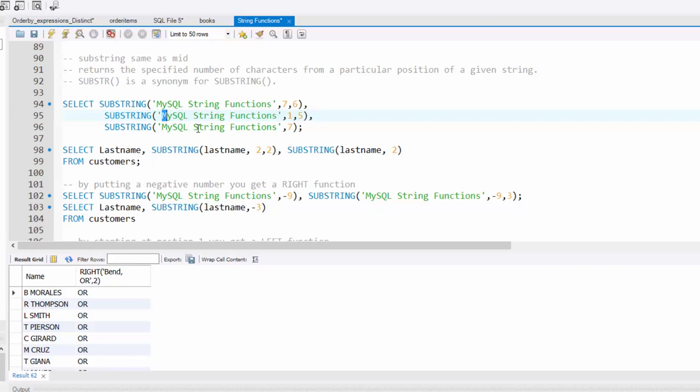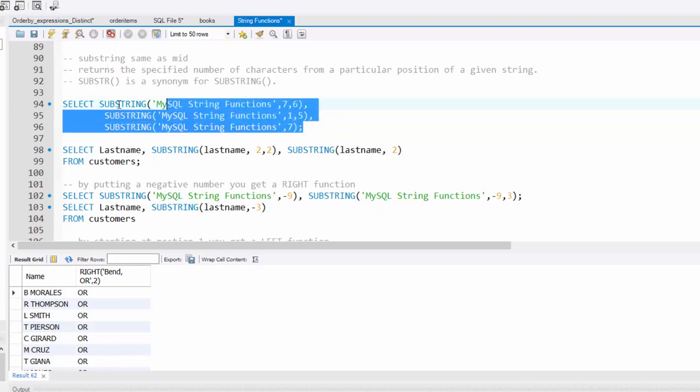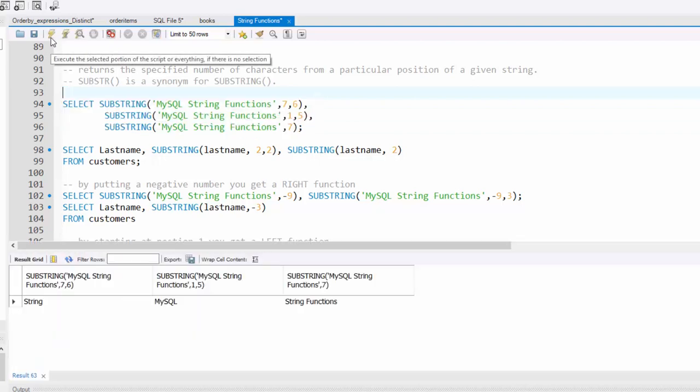And then in this case, I'm starting at 7, but because I didn't put another number for the length, it will return everything. So there's the word string. That's because I started at 7 for 6 characters. MySQL started at 1 for 5 characters. And StringFunctions started at 7, which is here. I don't specify a length, so it returns the rest.